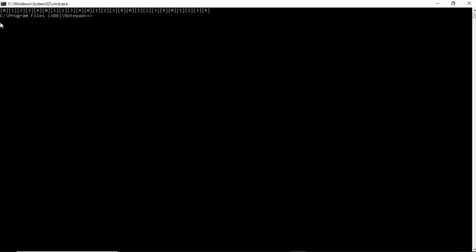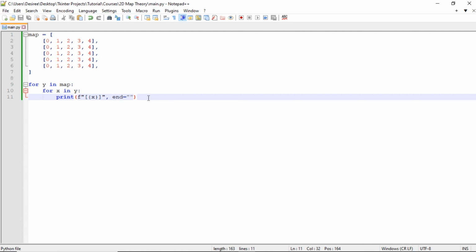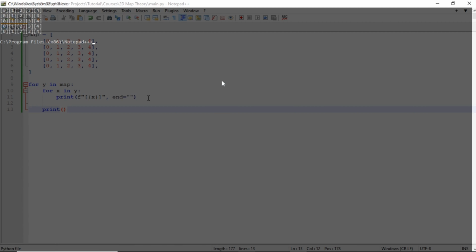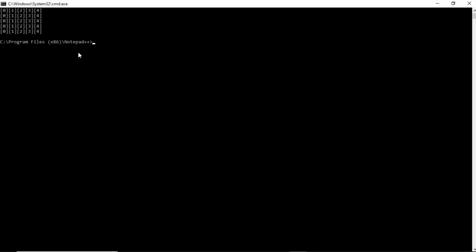same row. Now, in order to create multiple rows, we need to call the print function inside of the first loop, but after the second loop. So it'll be down here. And then we'll do print. Okay. All right, so now if you run the code, you'll see that our map is looking more like a traditional 2D map, and it's separated into different rows and columns.